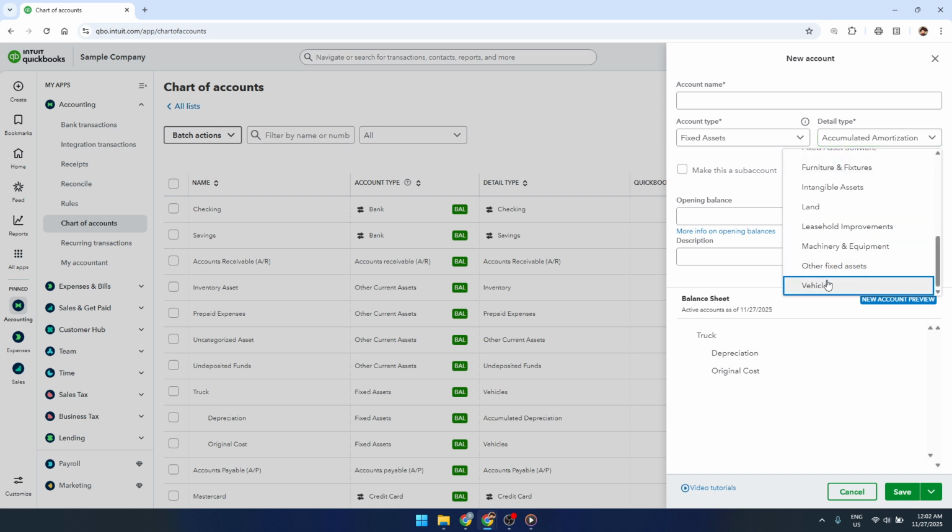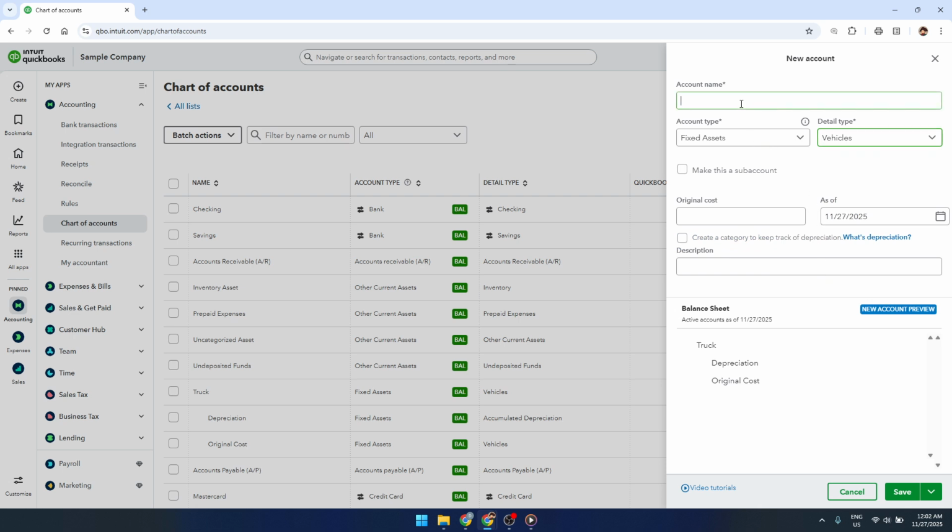Now, enter the account name. Make this clear and specific so you can recognize it at a glance. Instead of just saying vehicle, you might say company truck or office computer, 2025 purchase. The clearer the name, the easier it will be to track this asset in the future.